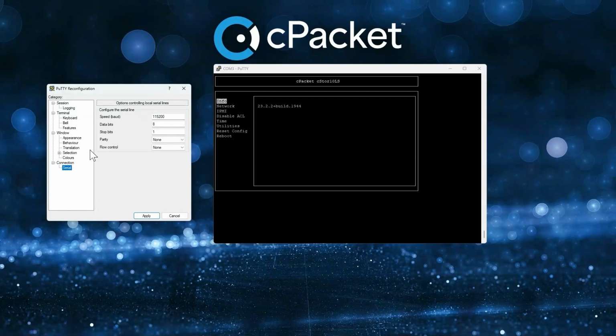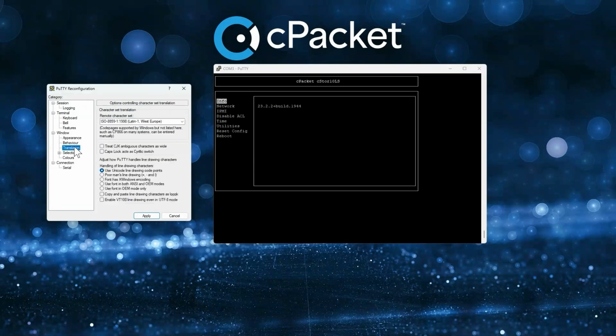In this particular case, I'm using PuTTY, so there are a few additional settings that we need to set up. From a UI perspective, we need to go to our window translation, and make sure that our remote character set is set to an ISO 8859. You can use whichever version you want, but this is because the characters sent from the cStor need to be converted. By default, this will be a UTF format. We need to change that to an ISO.